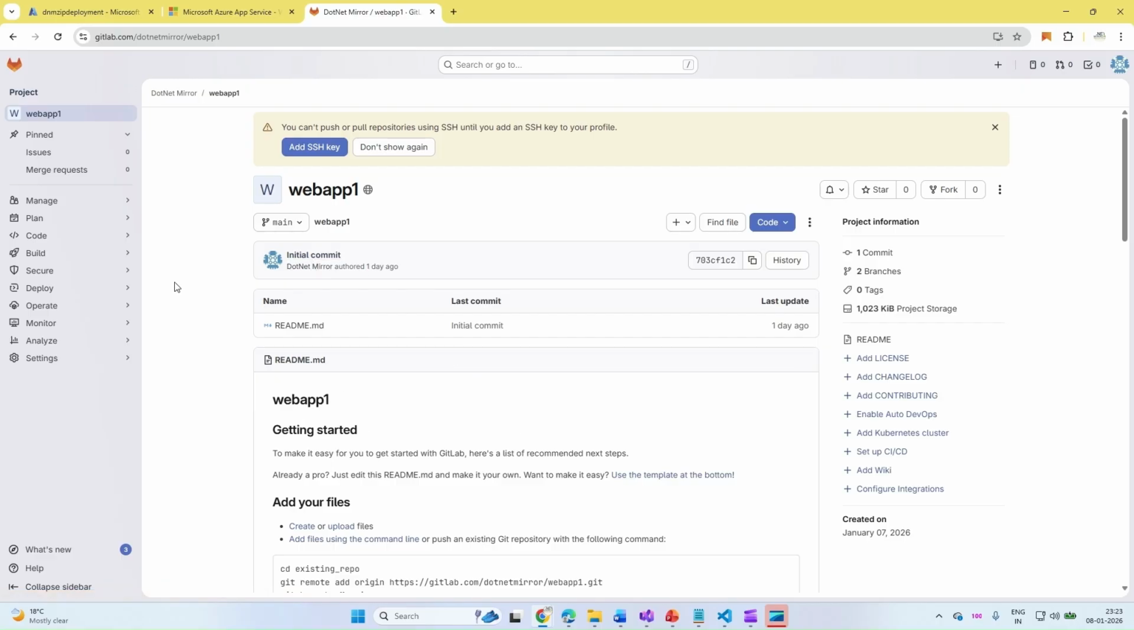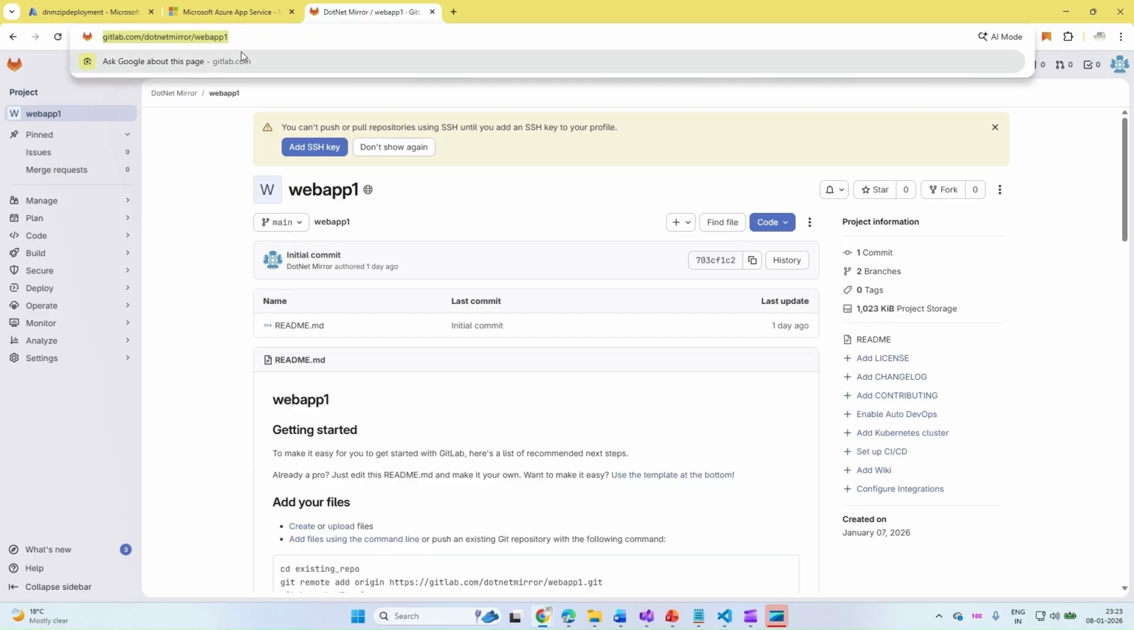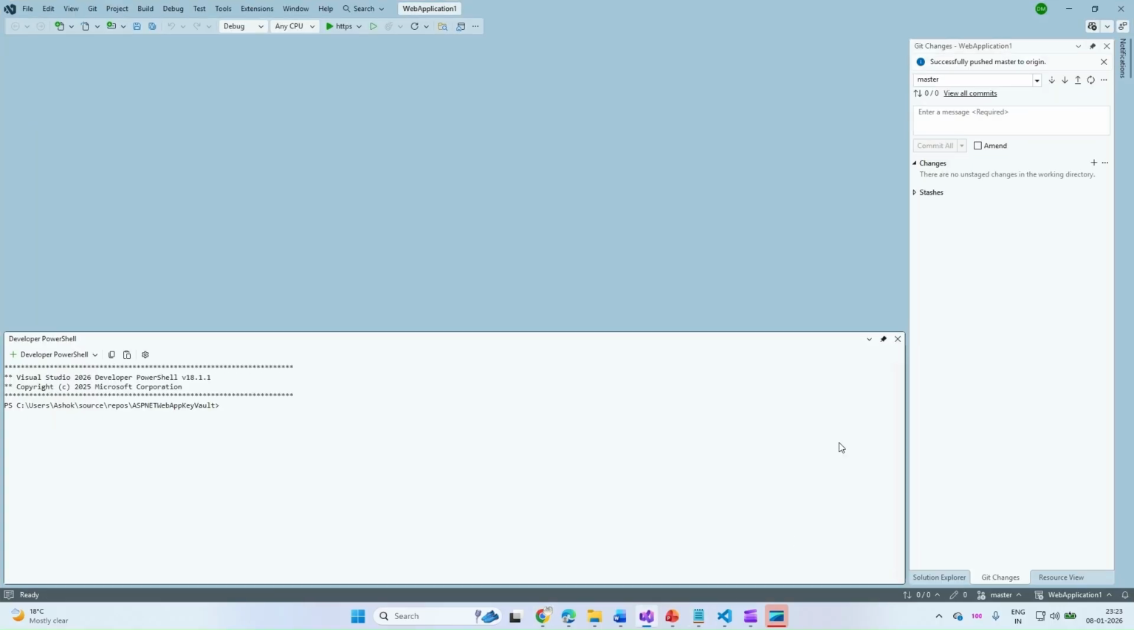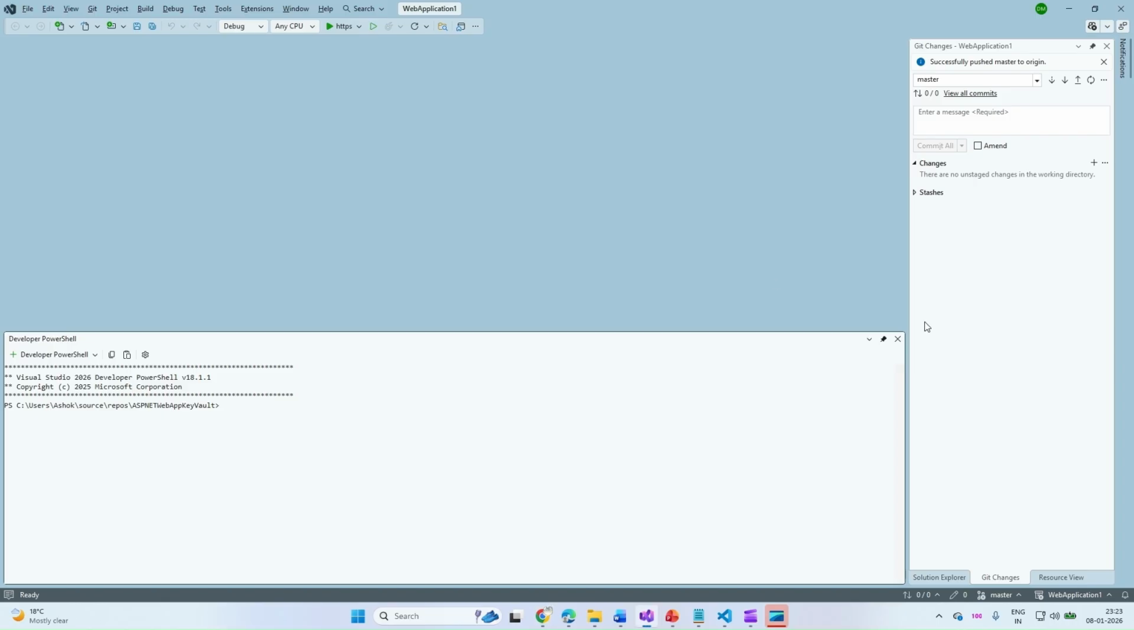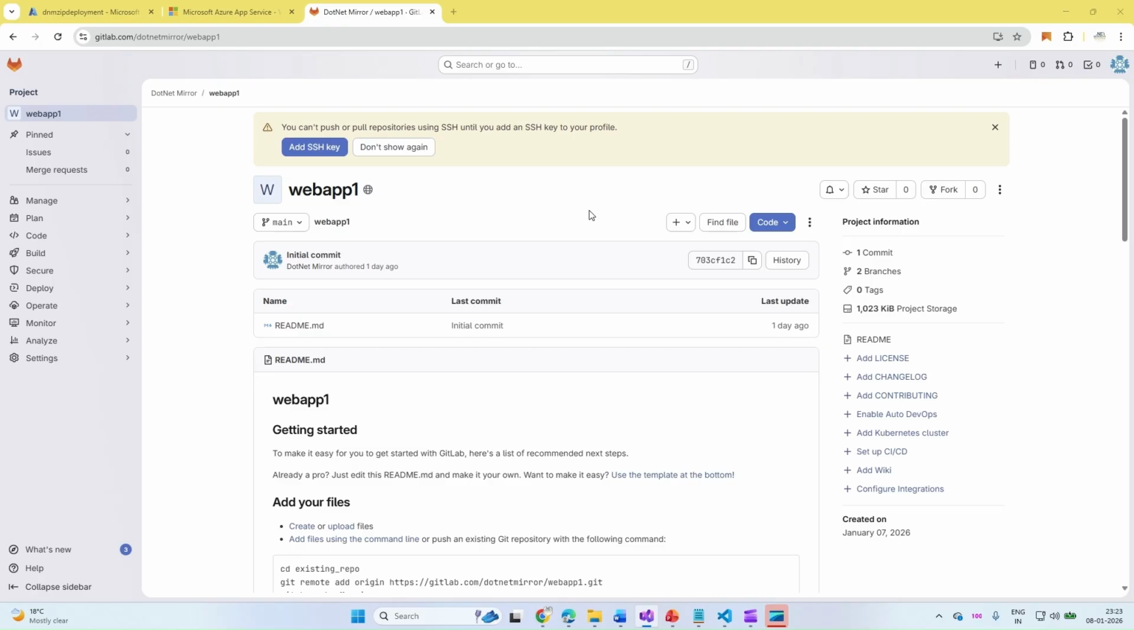If you are creating a new one, you can go to your project, and in Visual Studio, when you create an app, you get an option called add code to source control. You pick up this public URL and provide your username and password which are available from your user profile, or you can even use the PAT token as well. So my code is already pushed to GitLab.